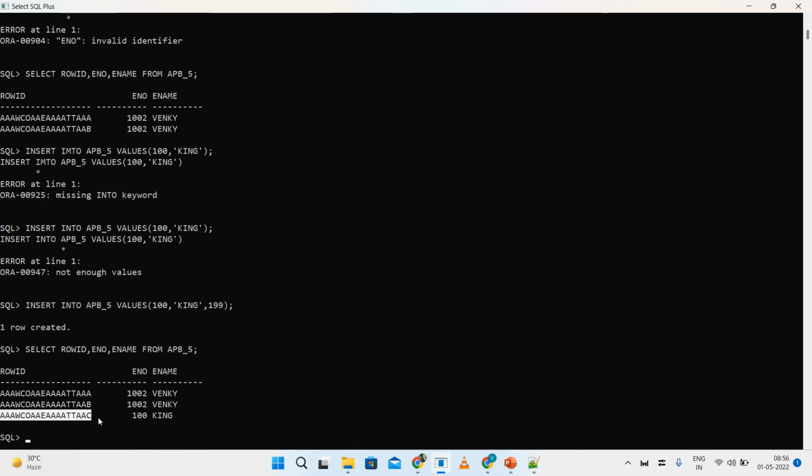Did we insert this row ID data, guys? How did it come? The Oracle server automatically creates one address for the row. What is this address? Where is this row ID inserted in our database? So ROWID is a pseudo column. What is a pseudo column?